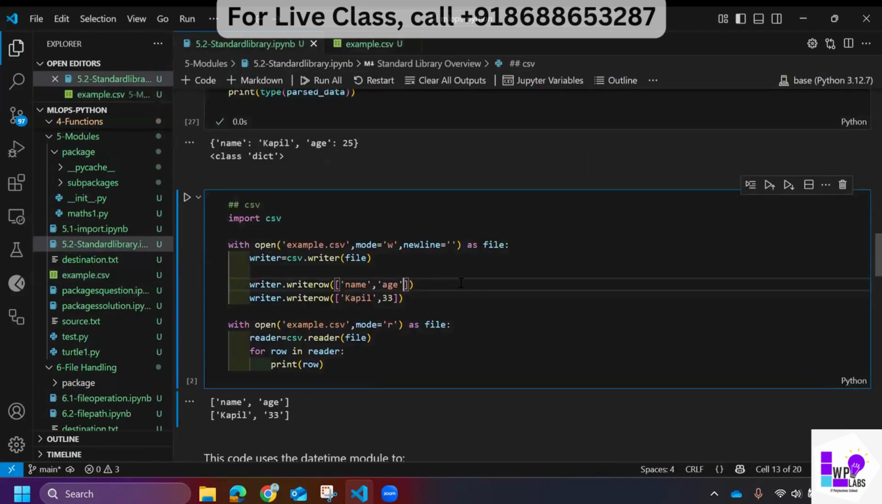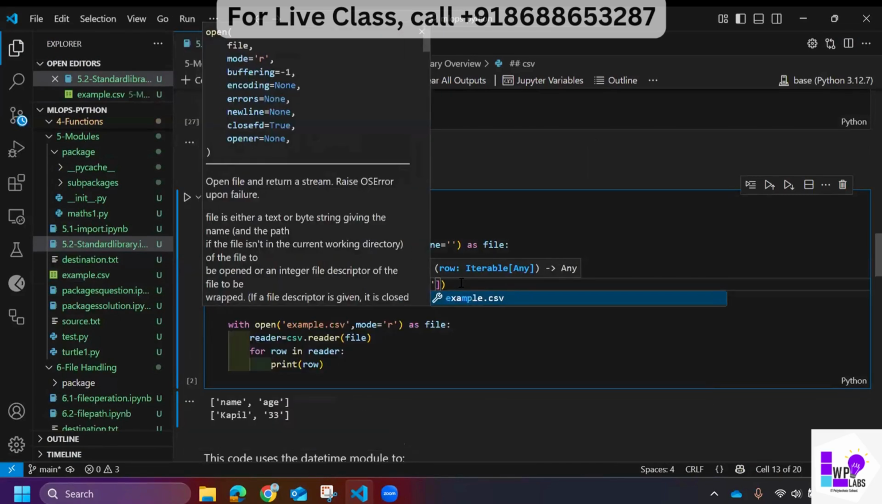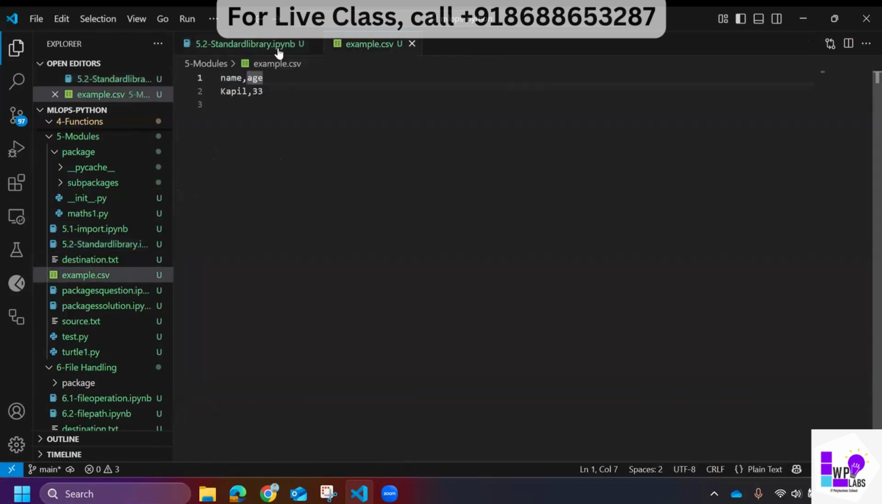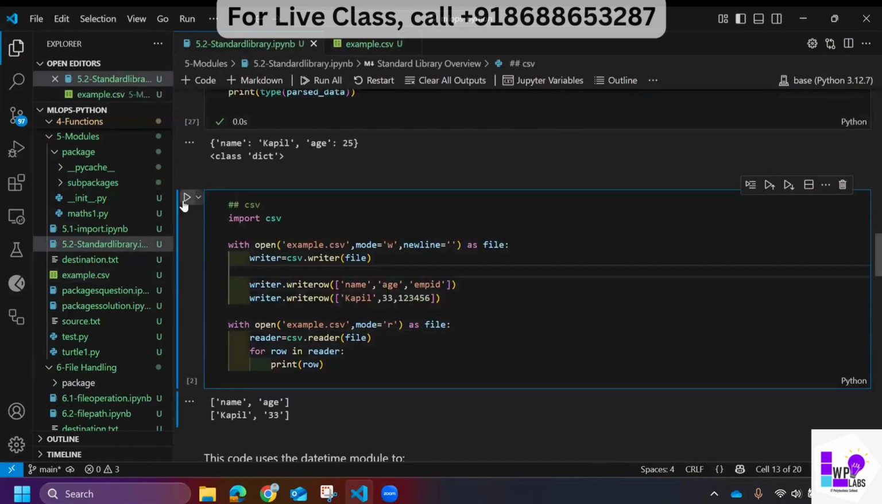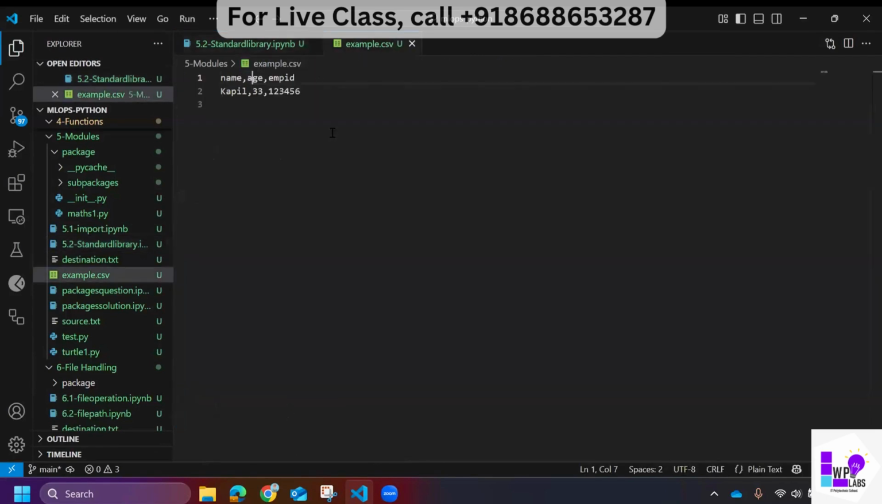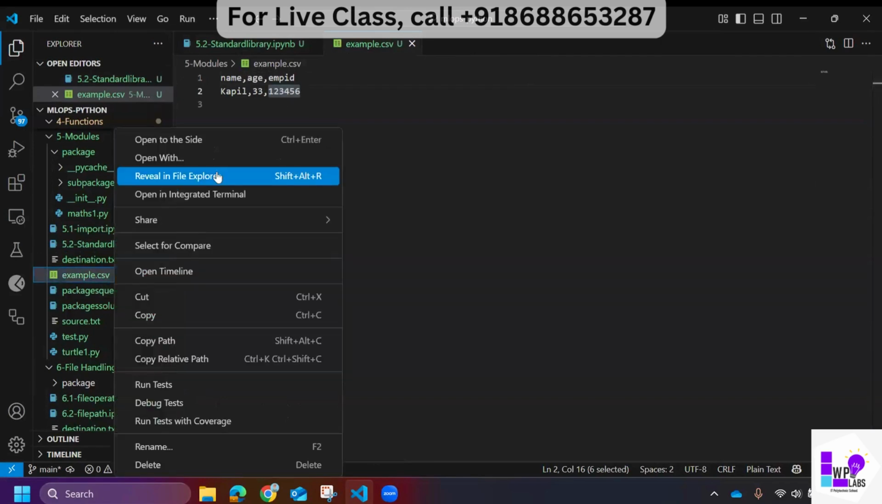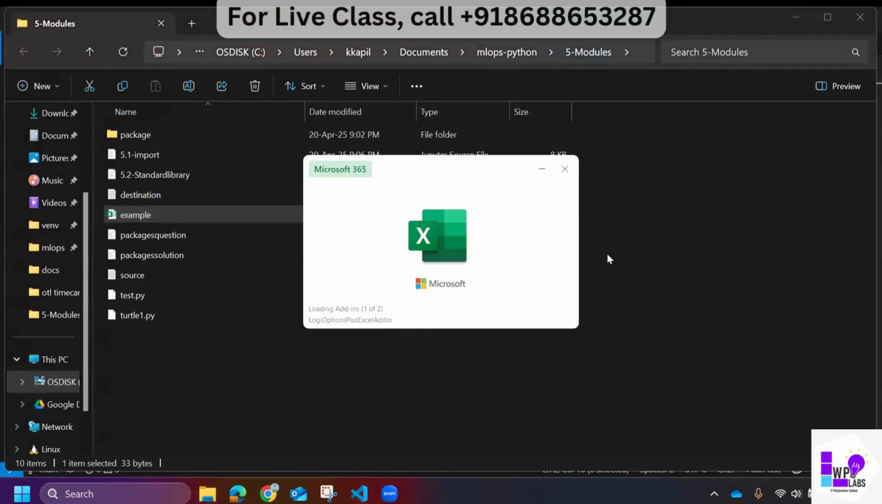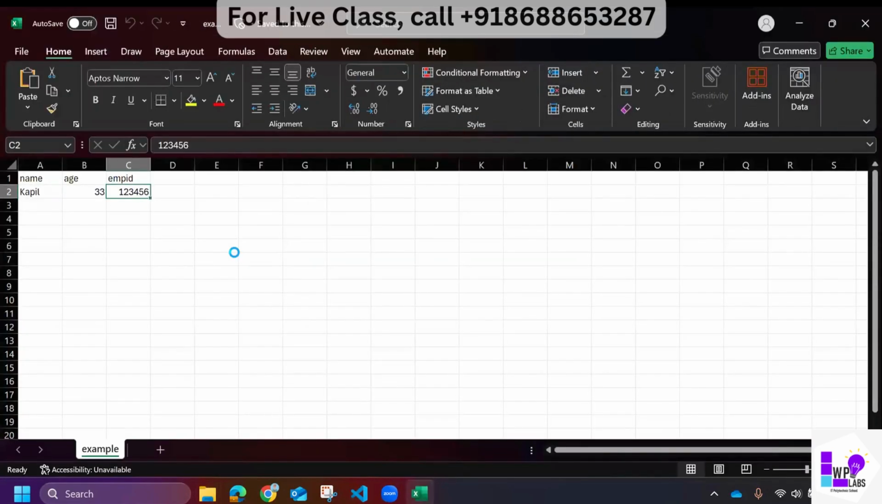Now let's say I want to write this employee ID. Right now there is no employee ID here. Let's say my employee ID is 123456. Right now there is no 123456. Now if I run this, you see employee ID came, 123456. If I open it, I can see it. See, employee ID came. So with this function, I can write into the files.